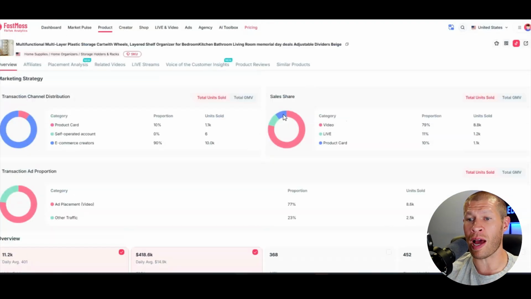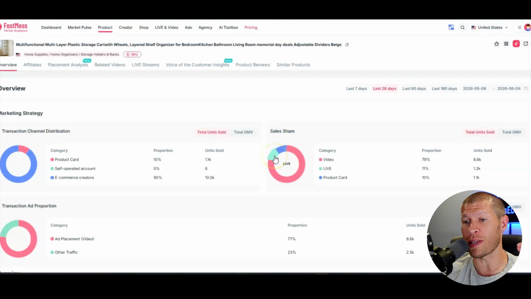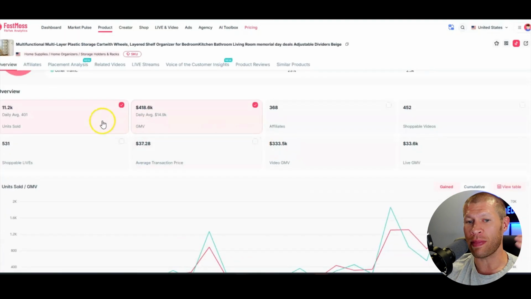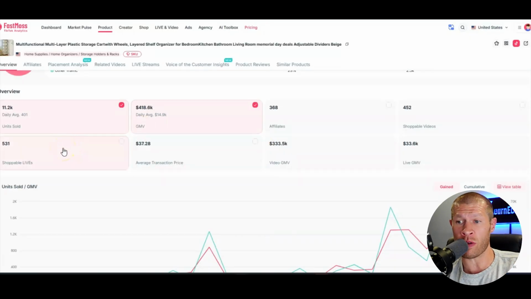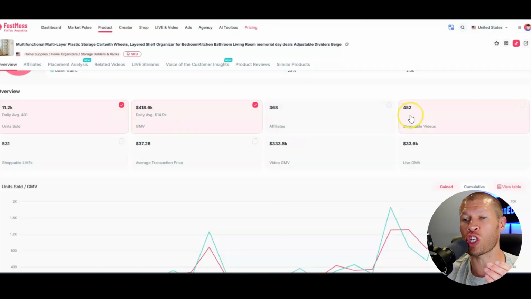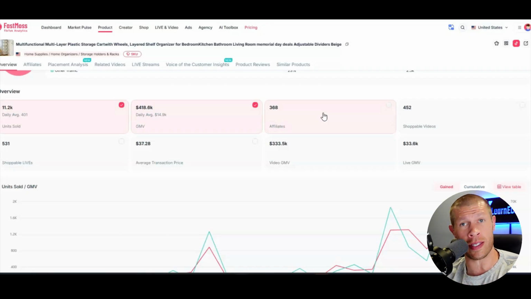But as you scroll down and you notice that only 11% of the sales are coming via live and 80% are coming via video, and then you scroll down and you see that 531 shoppable lives are there and only 452 shoppable videos, right? 368 affiliates. So that would lead us to believe, and again, assume, right? We'd still have to test this by making videos on this to see. This is just essentially starting us off further down the metaphorical runway so we can get closer to takeoff.